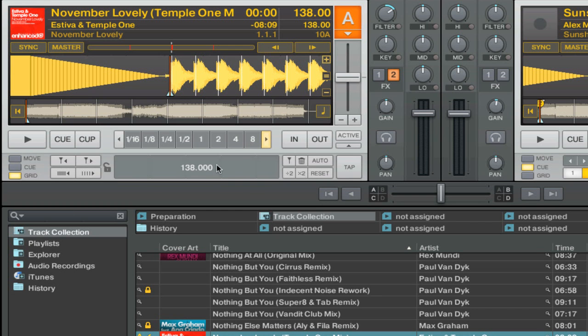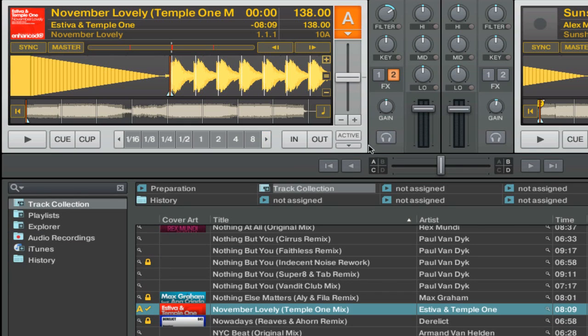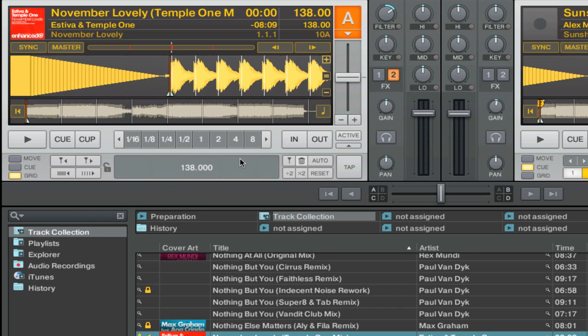If you don't have this panel up here, you're going to want to click on this little arrow, and that will open up the advanced options for the deck. And you're going to want to make sure that if it's set to Cue to begin with, that you go to the grid option. And we're just going to run through what these different buttons are.